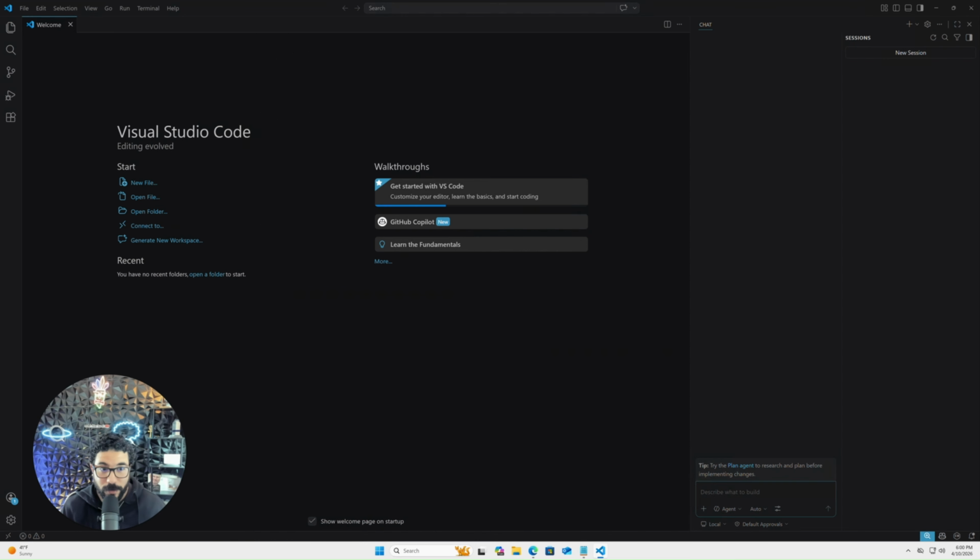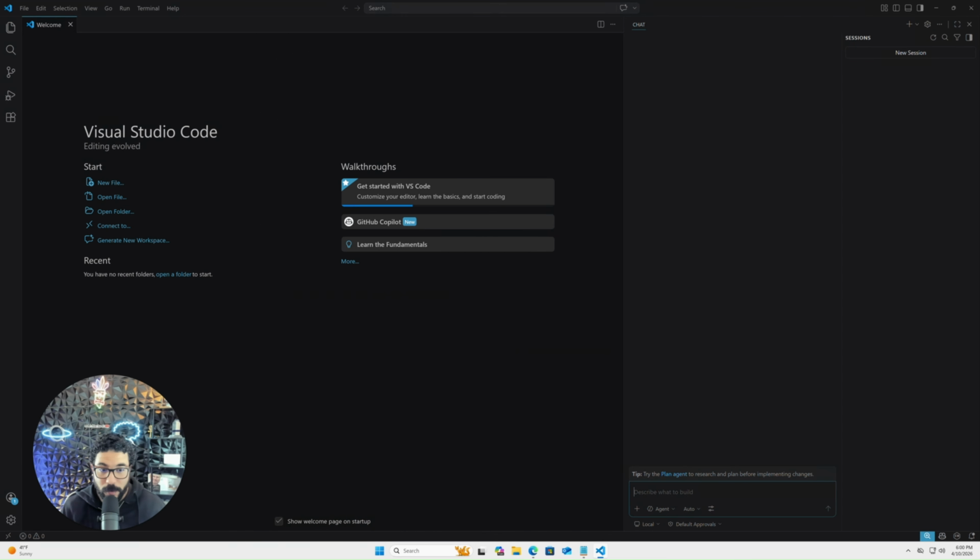Also, this is not the only way to chat with your GitHub Copilot. There are also the slash commands that you can leverage, which we will talk about. What is @workspace or create new workspace? All of this, we're gonna talk about as well.